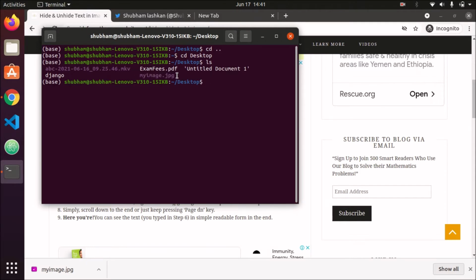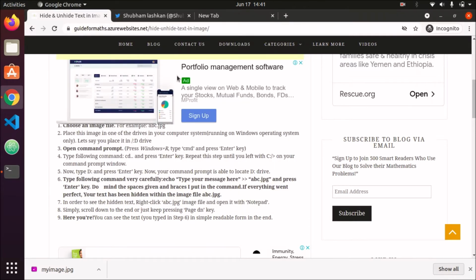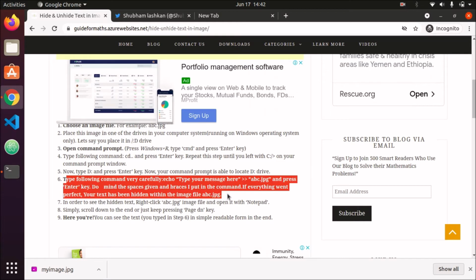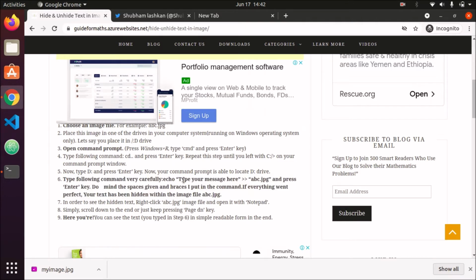Now the next step, which is the most important step to save any text or any message in a media file and to achieve the process of steganography. Type the following command very carefully, and this command is common for both operating systems, Windows, Mac OS or Linux based. The command is echo, then double quotes, under double quotes your message, whatever message you want to save in the image file, and then we direct that message into our image.